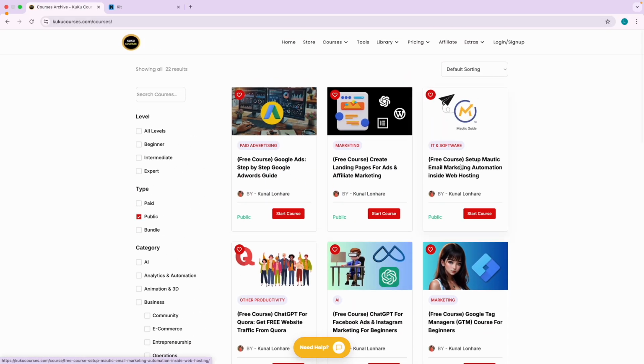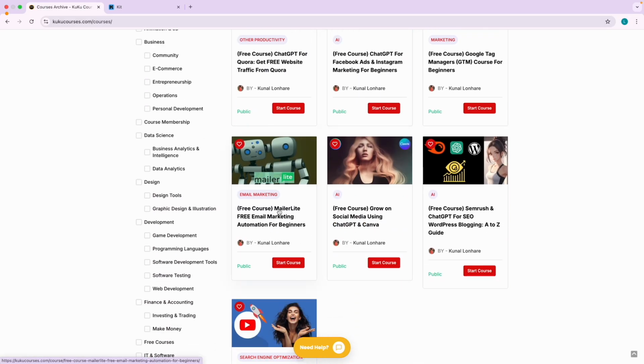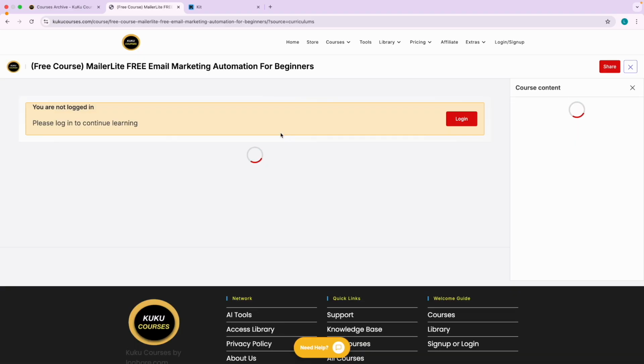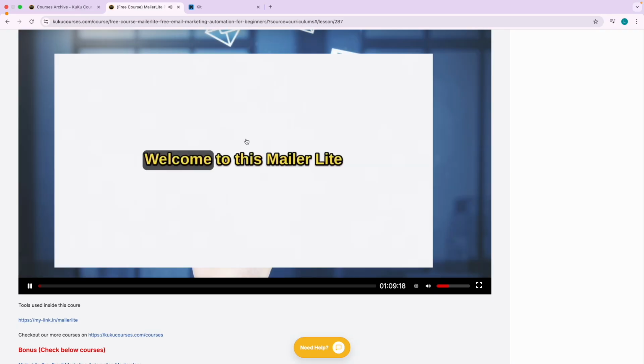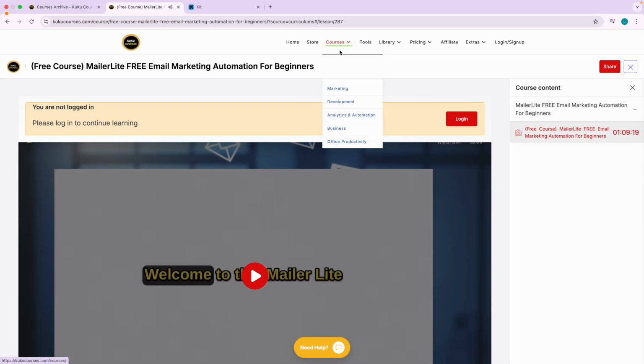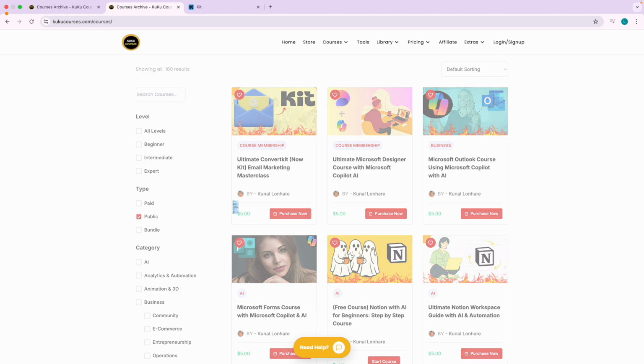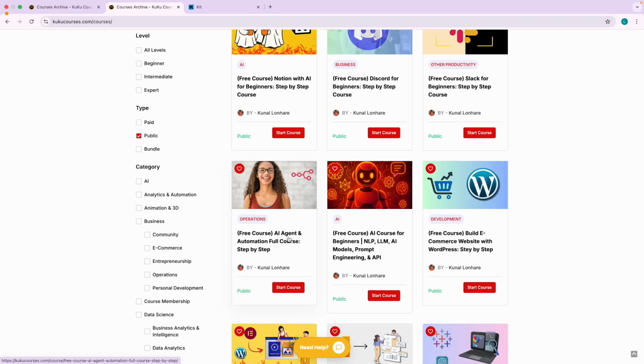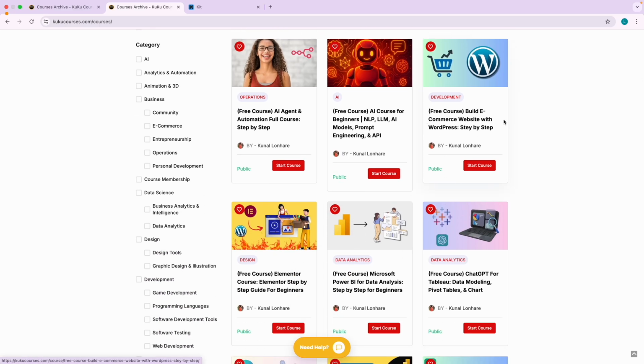So you can just go ahead and open any of the courses. Let's say if you right click on the MailerLite, it will open the page, and you can see it's totally a 1 hour course. You can simply click on the start course button, and here you go. You can learn about MailerLite in detail. Similarly we have lots of other free courses from Notion, Discord, Slack, AI agent automation with n8n, very popular, trending right now when I'm recording the lecture, AI course, build e-commerce website with WordPress.